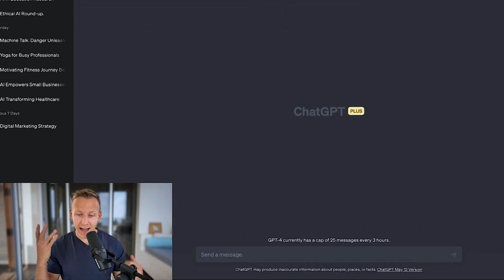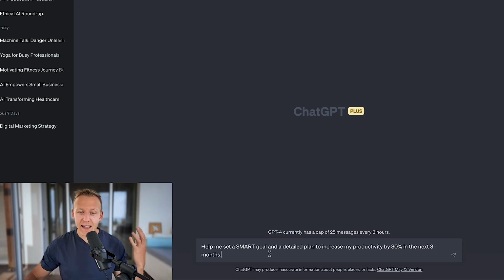So let's say that I have a goal where I want to become more productive. So what I would do is that I would create a prompt looking like this. It says, help me set a SMART goal and a detailed plan to increase my productivity by 30% in the next 3 months. So it is a good idea to include the word SMART goal. It is a method of goal setting that stands for specific, achievable, measurable, relevant, and time-bound. It's just a way to give ChatGPT enough context and enough information so that you know exactly what the goal is and exactly when you want to achieve it.